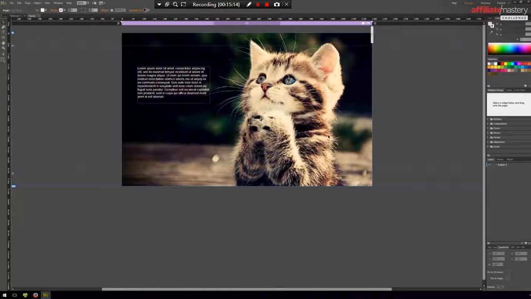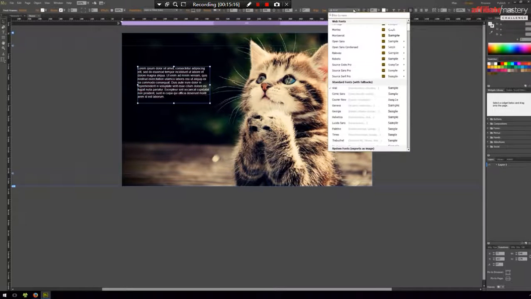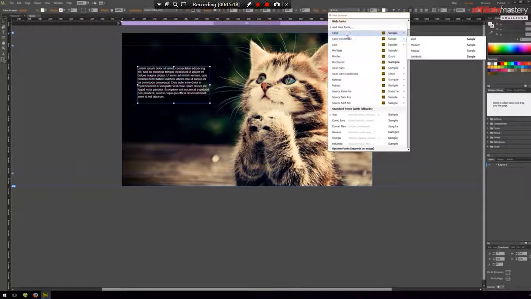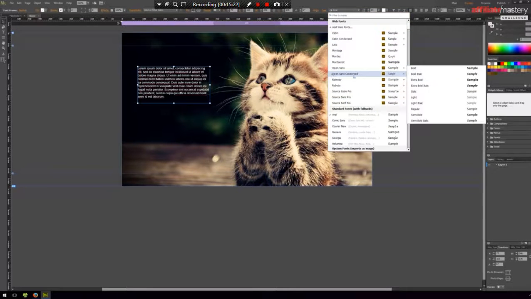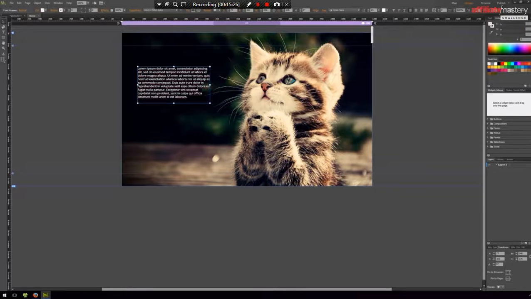Okay, so that's finally done. So I'm going to click this and change it to an edge font. There's various ones you can use. I'm going to use Open Sans in this case, and use Open Sans Regular. There we go. I'm going to increase the font size a bit.